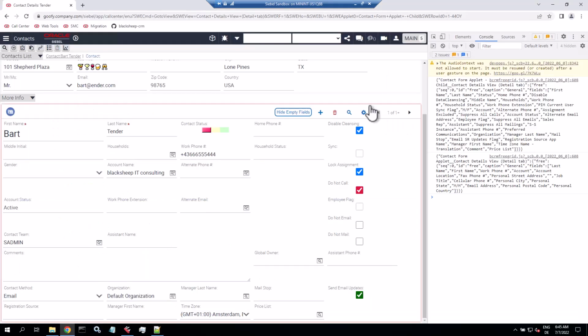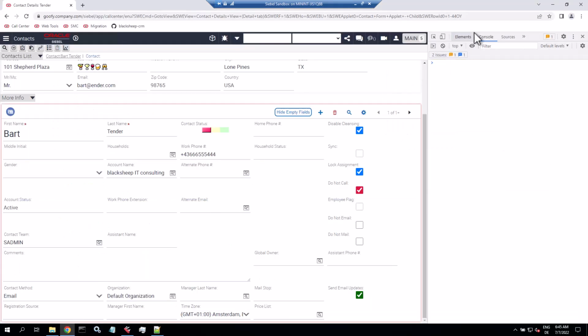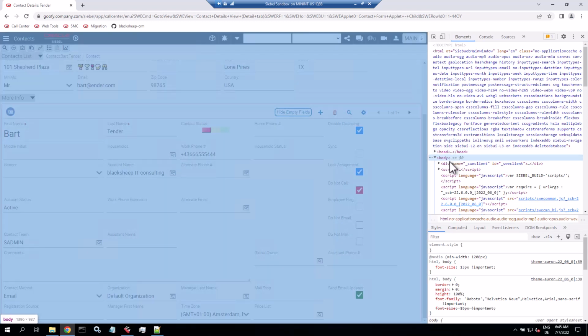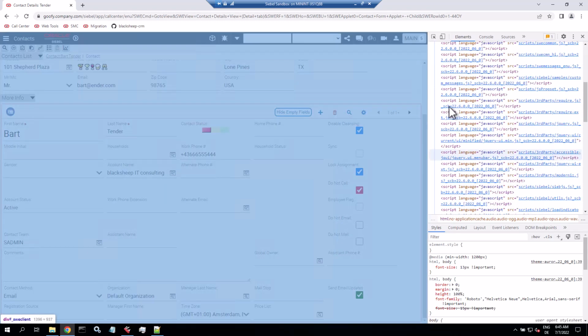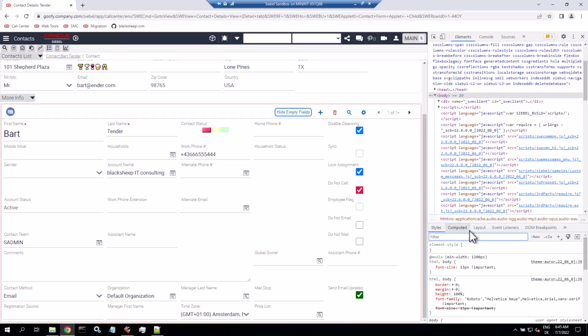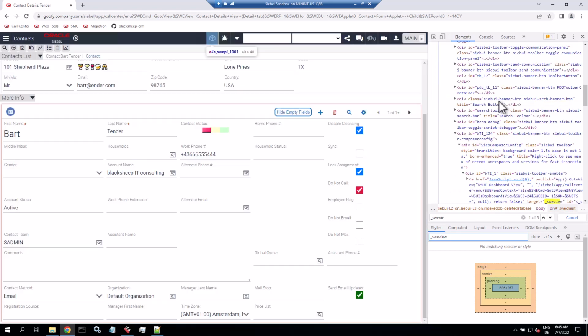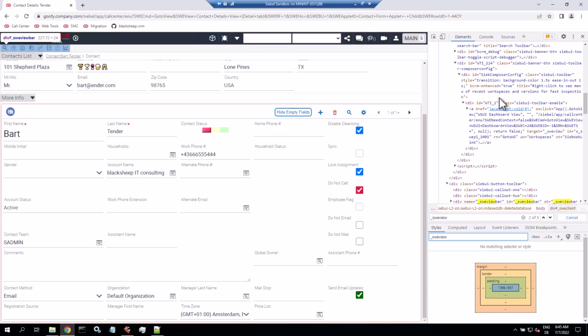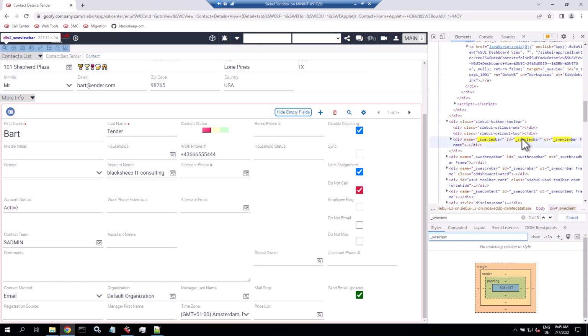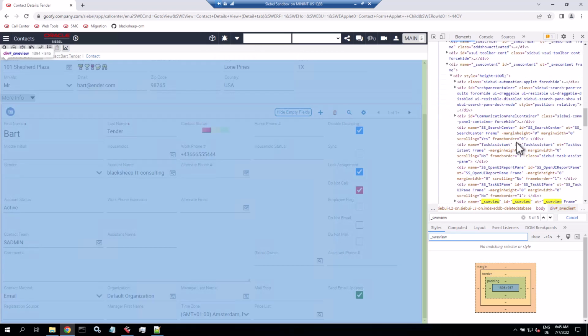Now what does this look like? Let's look at the elements. So somewhere down here we have the SWE view element. Let's find it. There we go. No, next one. There it is.